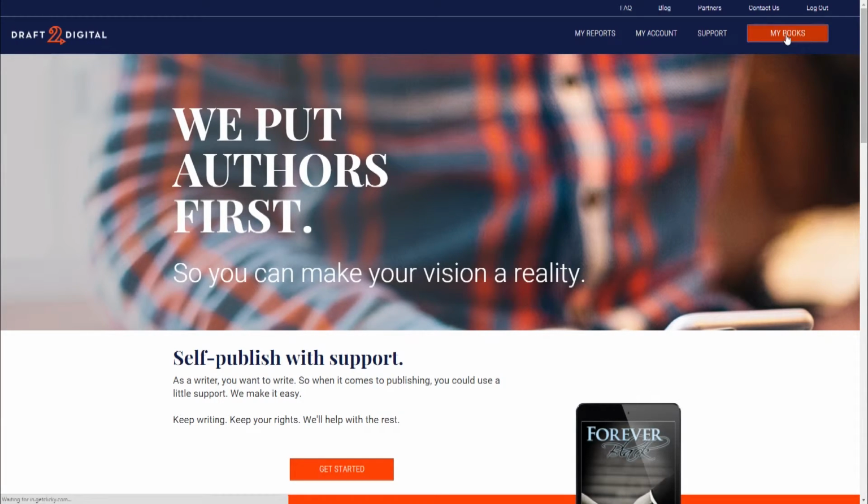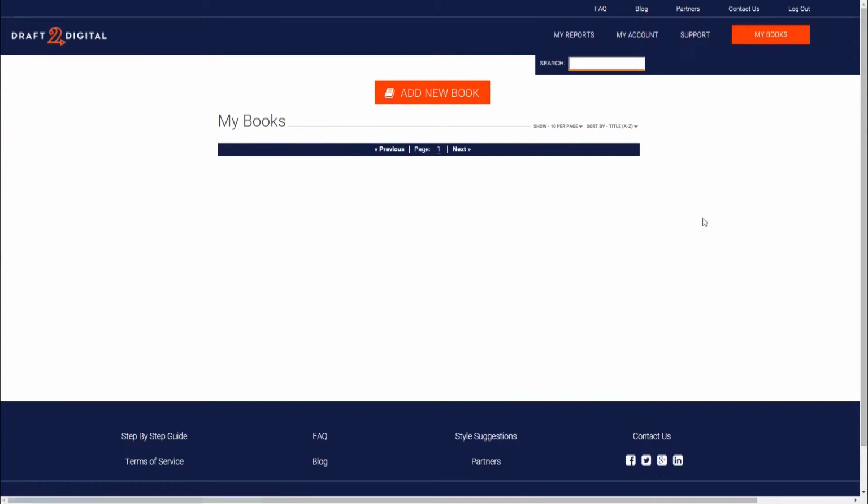Let's go to the Draft2Digital My Books dashboard. This is where you land directly after you log in. So since we're looking to upload a new book, we go directly to the top of the page to the big red button that says Add New Book. We definitely don't try to hide it.